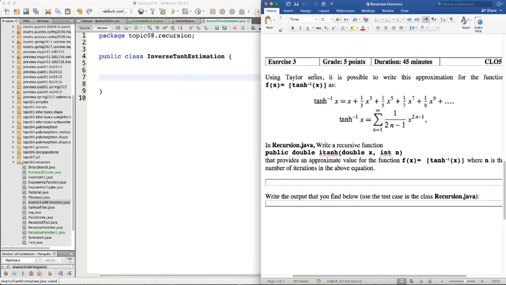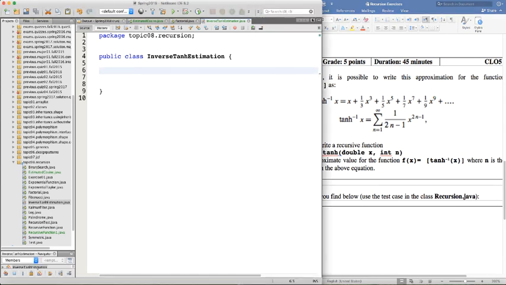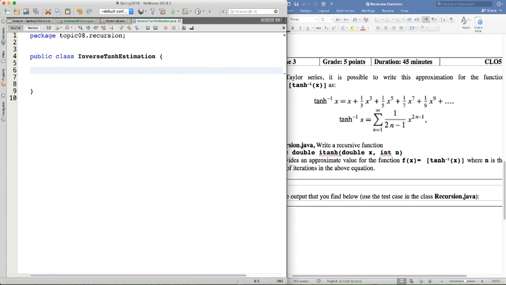Okay, so here, using Taylor series, it's possible to write the approximation of this one, which is equal to this sum. So we will do the same thing. We start by the base case, and then we have the general case. So what is the base case here? So for n equal to 1, what is the value?